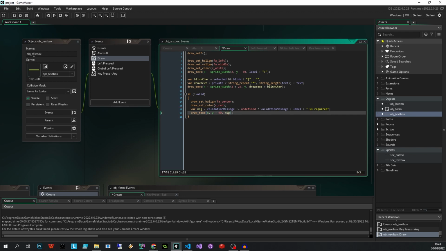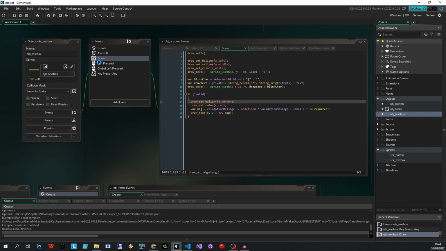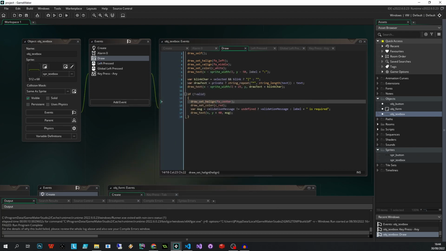Alright, so if this text box is not valid, we do some alignment, set the color. We check if we have a validation message. If we don't, then it's going to just say whatever the label is, plus is required. If it does, then it's actually going to use that validation message. So let's save that. Let's go back. Try run again. Oh, right. Yeah, I need to initialize this on it, don't I?